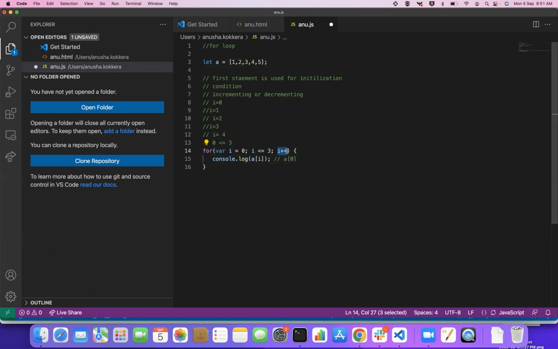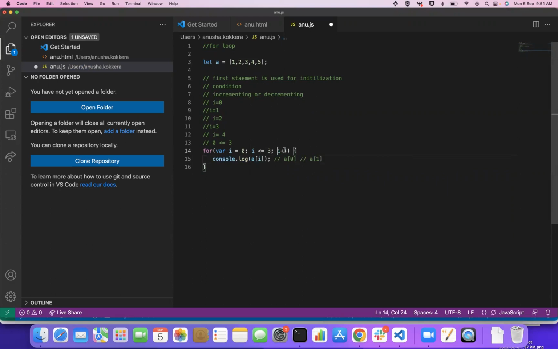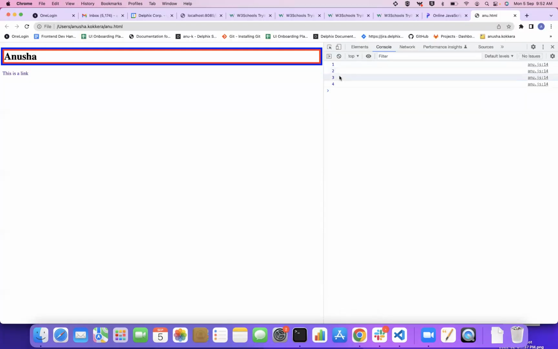Then we are doing the incrementing. So now 0 will become 1. Now it will check 1 less than or equal to 3, true. A of 1 value. What is the A of 1 value? 2. So 2 will be printed on the new line. Now again I plus plus. Now I value will become 2. 2 less than or equal to 3, true. Then A of 2 value will be printed. That is 3. 3 is printed here.